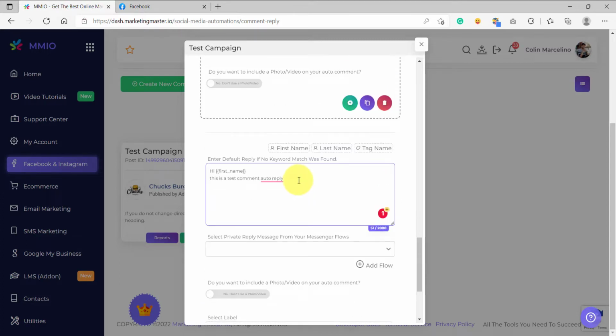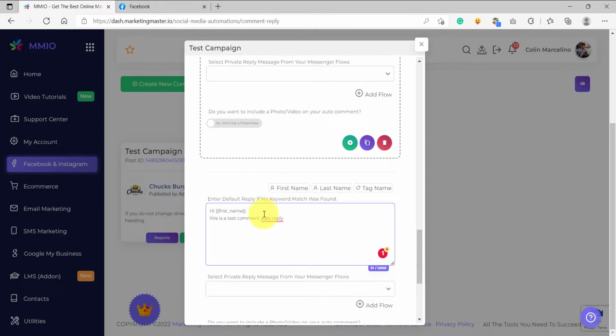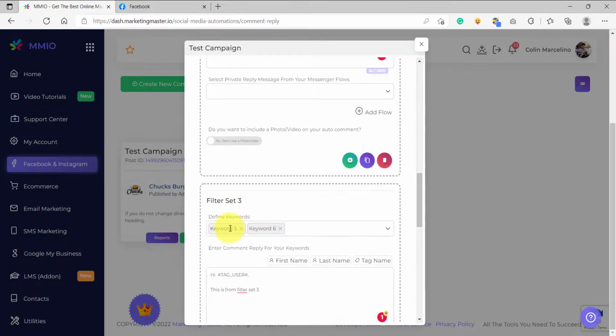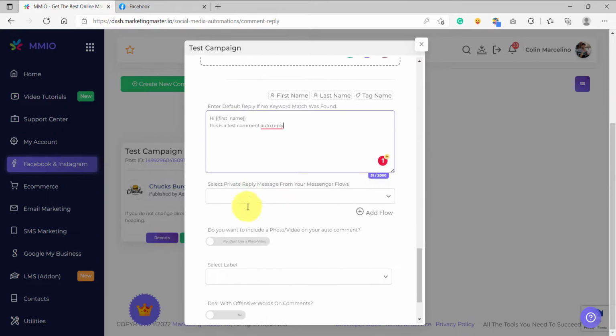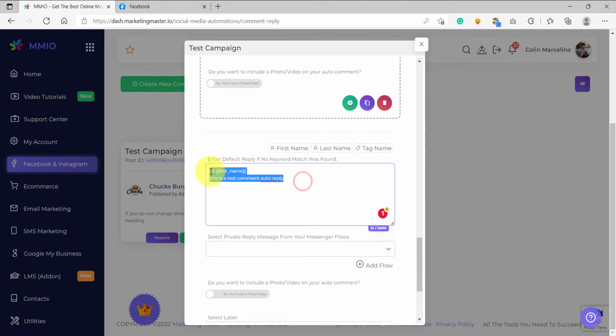So notice that we have another configuration here: enter default reply if no keyword match was found. So whenever the user types or comments something that is not configured or did not match any of the keywords from our filter sets, then this is the reply that will be sent to the user, the default reply.